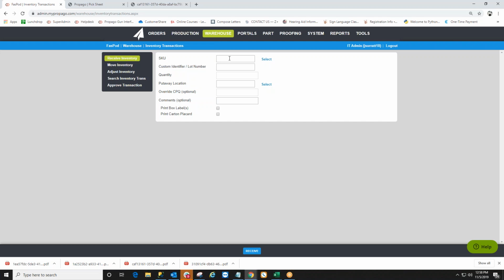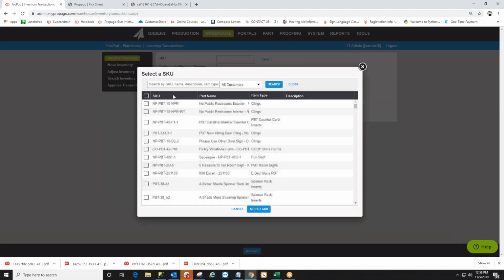But if you want to receive inventory for a particular SKU, go to Warehouse Inventory Transactions. Right here you have Receive Inventory, Move, Adjust. You can search those inventory transactions as well. I'm going to click on Select, and right here I can select my SKU that I need to receive inventory for from this grid, or I could just copy and paste it in there.